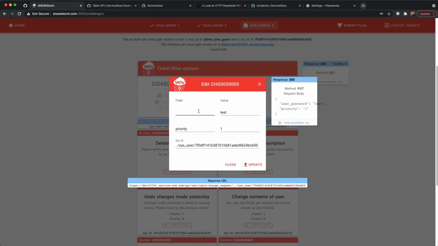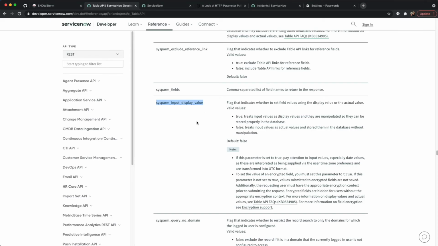Now, I'll tell you why the password didn't work. The reason is because it's a password field, right? So the value that ends up in the database needs to be hashed, right? Because we don't store passwords in plain text in 2021, right? So when you attempt to log in, ServiceNow is going to hash the value that you gave it and compare it with the hashed password that exists in the database. But the password that exists in the database is not hashed.